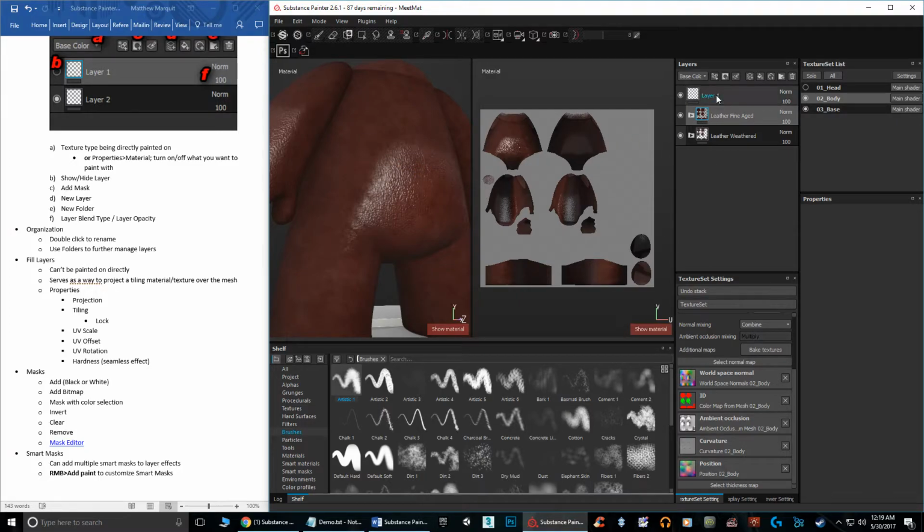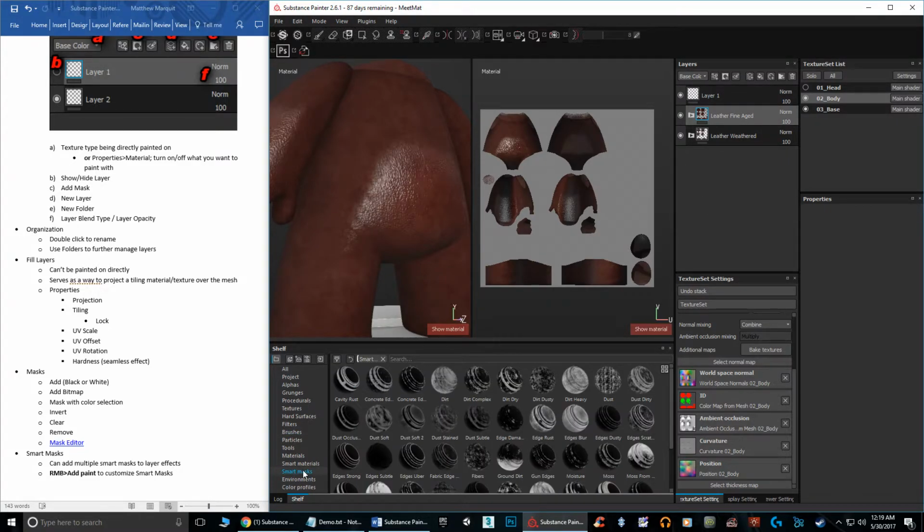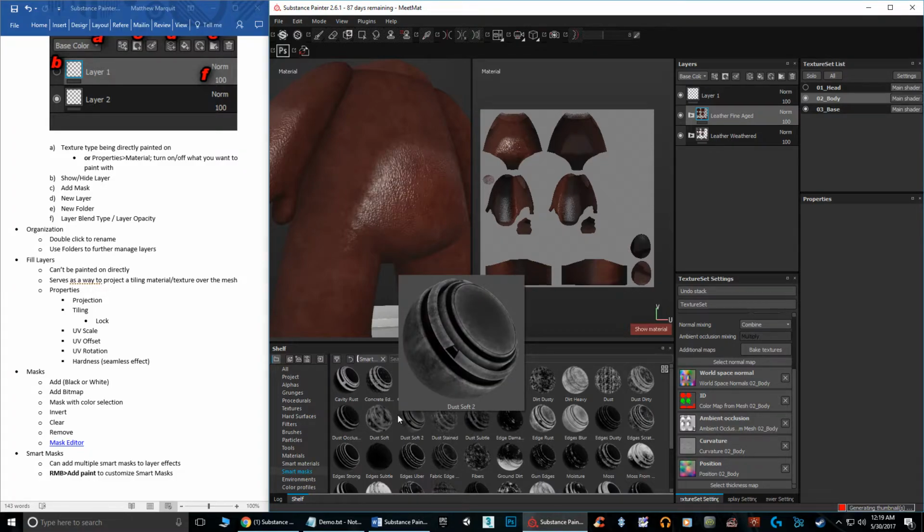So that's kind of how you can add the mask. Those are the simple ones. Of course, like I said, the white and black, and the mask with color selection, which will be your ID one. Okay, and you also have your clear, remove, and so on, right? So you have your different types of masks. But the fun masks happen to be the smart masks, which, just as I mentioned with the smart materials, are a whole bunch of different filters and things going on.